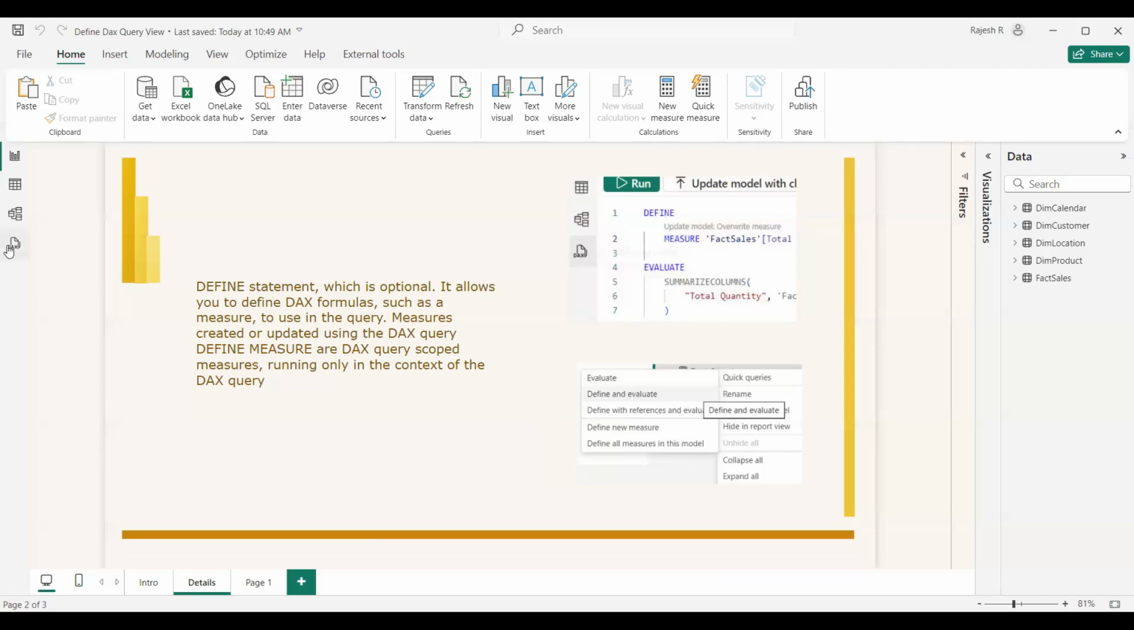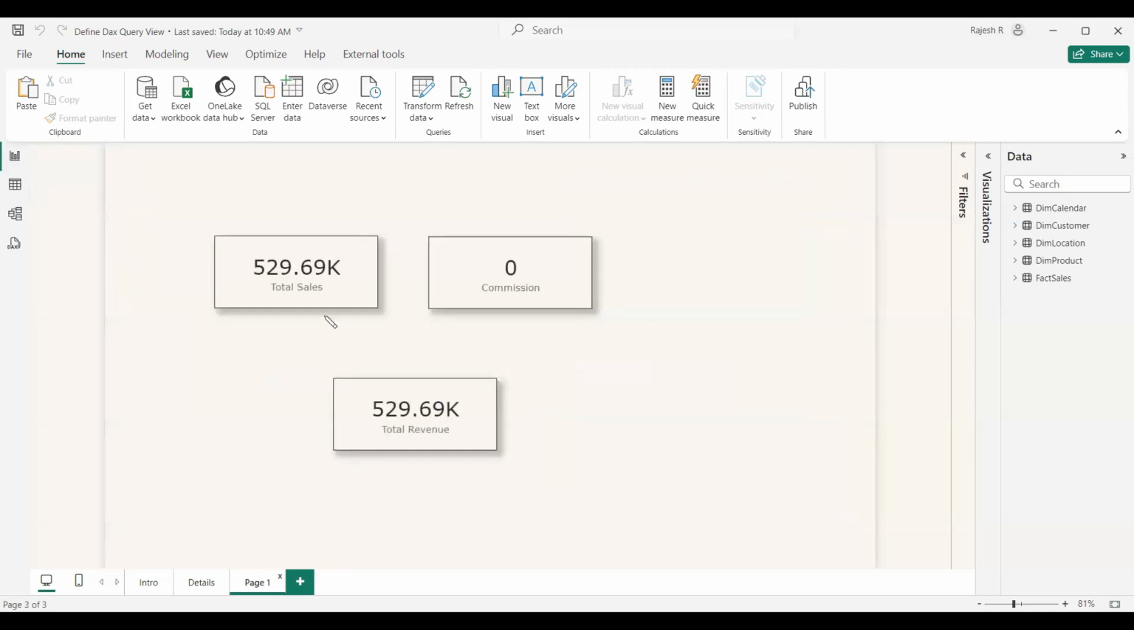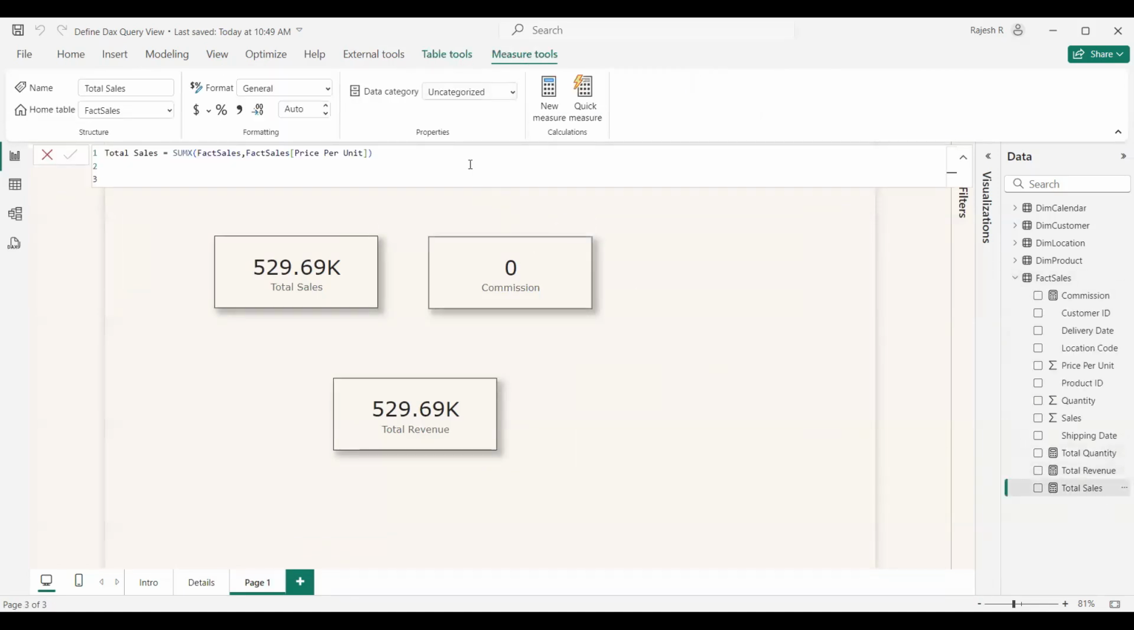We can go to the DAX. Now in this page, we have total sales and we have given a commission. So the total revenue will be the total sales minus the commission. Right now the commission is 0, so the total revenue will be the same as that of total sales. If you select the measure, you can see the same thing. Total sales is the same and the total revenue is total sales minus commission.